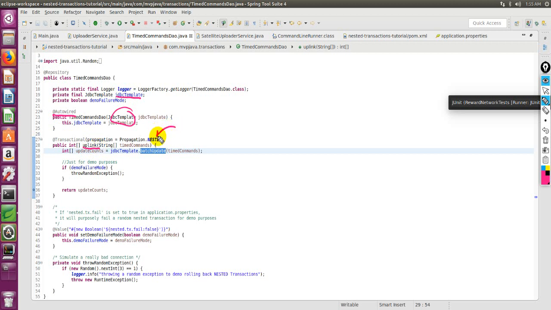Now notice here, this is our nested transaction propagation level, right? So every time we come in here, we're going to create a save point, right? Now, who's actually doing this?